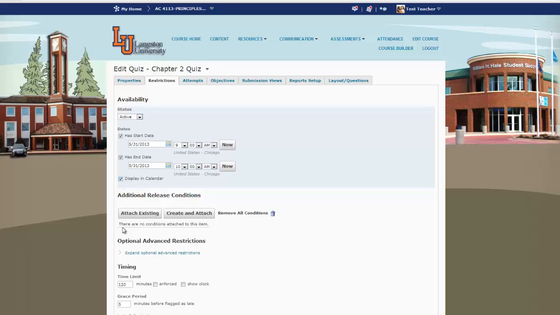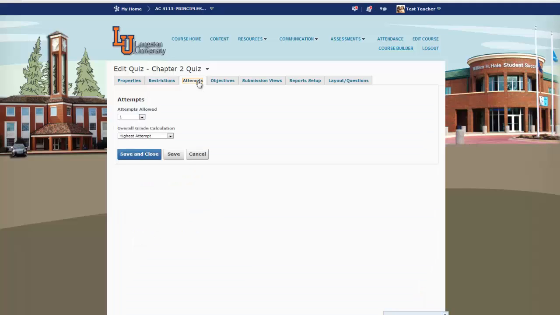Now under timing, we only want this to be 60 minutes. So we've got in our minutes, and now we want to select Enforced. Now we're going to go to the Attempts tab, and this is how many times they can attempt to take the quiz, and I'm going to leave it at 1. Under Overall Grade Calculation, we're going to select what we want, and we want the first attempt.